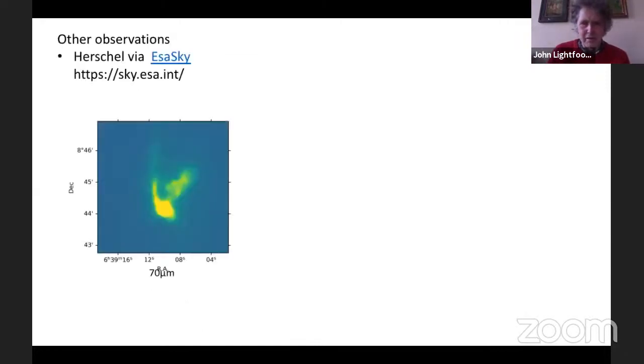I'm getting a bit low on time, so I better move on. The variability is the most interesting part of this object, I think. But there are plenty of other observations which have been made. For example, this is data from the Herschel satellite, which looked in the far infrared all over the sky, but did look at Arm-on and 2261. And I've recovered this from a tool called ESA Sky, which can be found at this web address, which I can't really recommend highly enough.